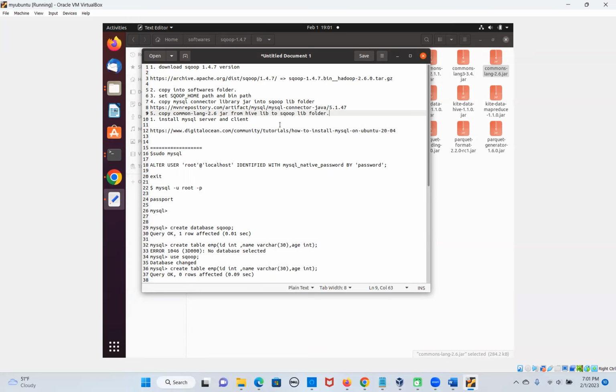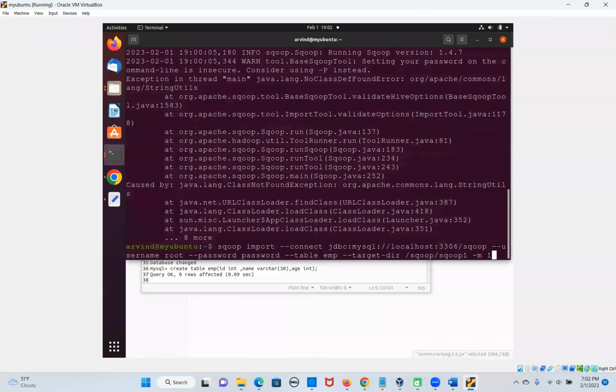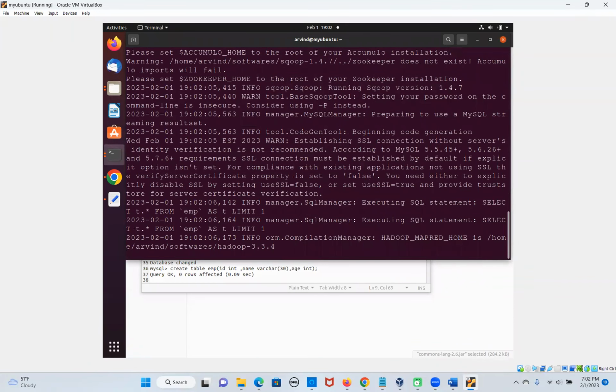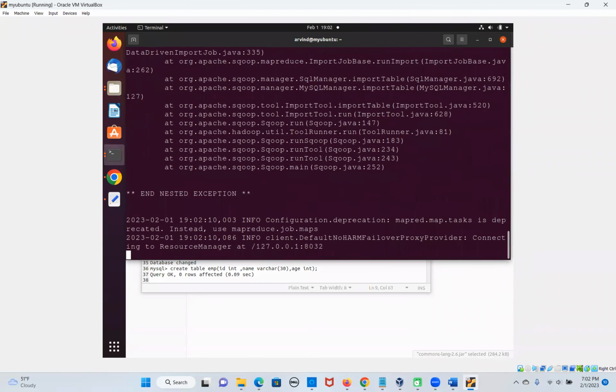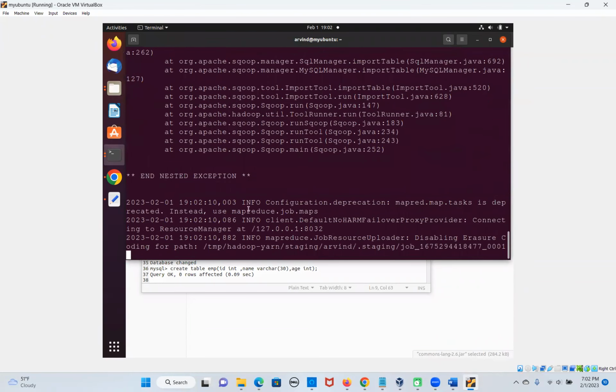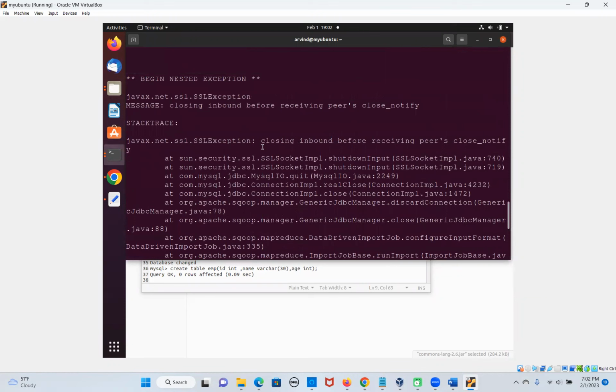Okay, so I'm copying my jar. This commons-cli jar I copied. Now I run my sqoop import again. So this error is coming. Actually, I wanted to show you this error.